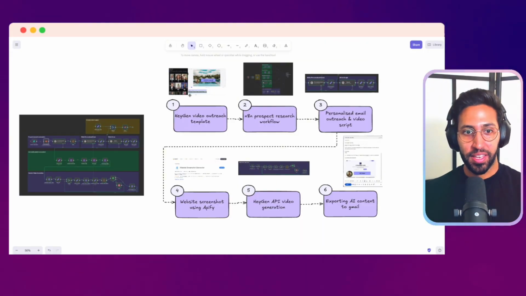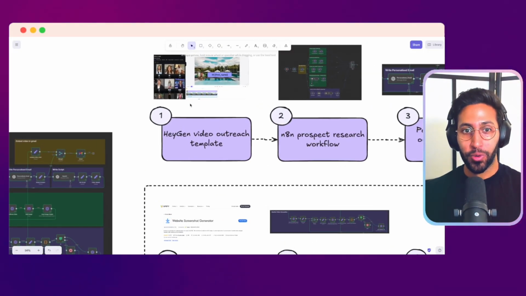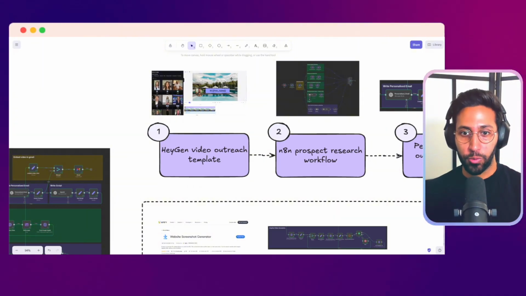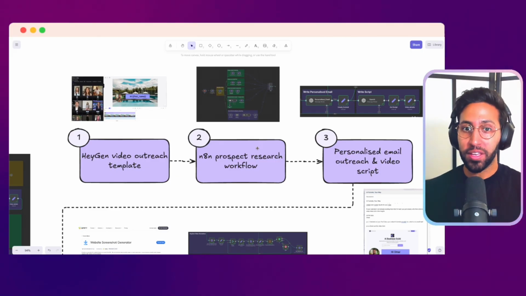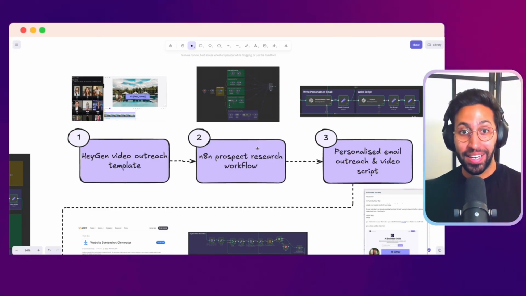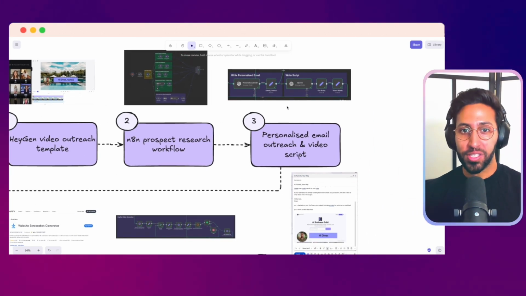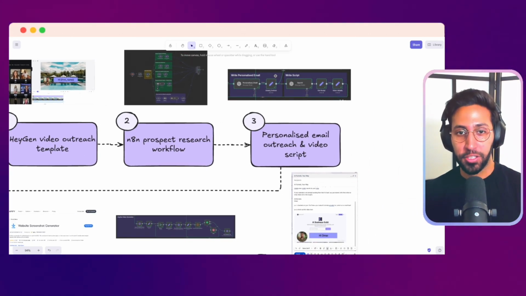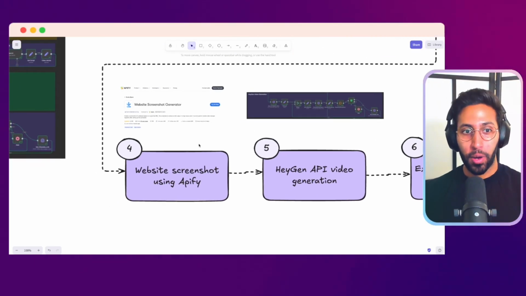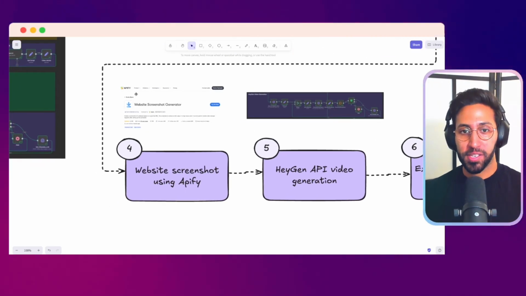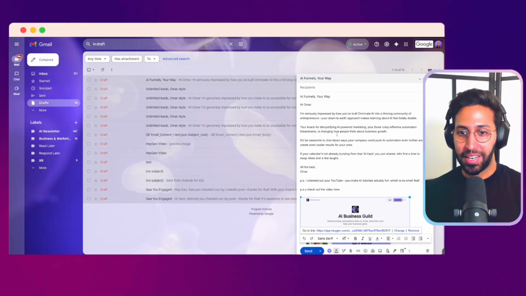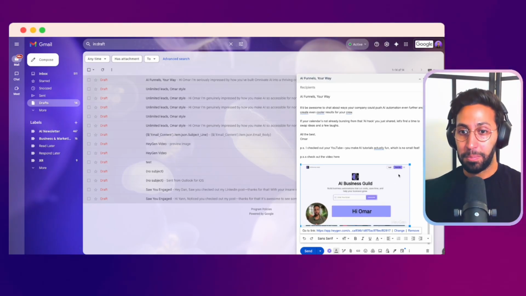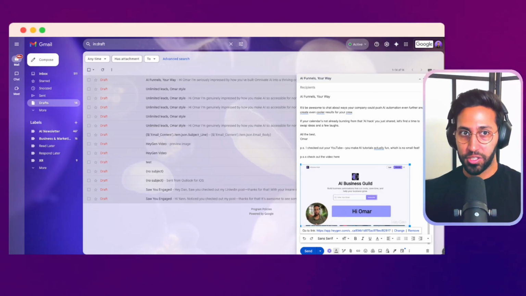So the way this works is we're going to first use HeyGen and create the template that we want to use for our outreach videos. We're going to have an n8n automation that's able to research all the information on the internet about our lead and their company. But they're going to use that data to write a personalized email and a video script. We're going to use some web scrapers to get the screenshot of the website. And then we're going to bring all of this together within n8n to actually create our video. And we end up with this great email that's completely personalized with the embedded Loom style GIF of our video.